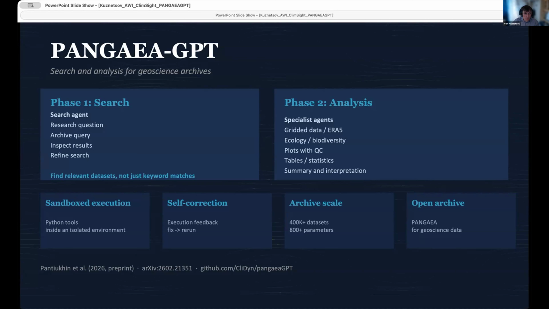First, it searches the archive in an agentic way. That means it does not just do one keyword query. It can inspect results, reformulate the search, and narrow down to data sets that are actually relevant to the question. Second, once the data sets are selected, it can continue the analysis. Different agents can handle different kinds of tasks, for example, gridded data, tabular data, plotting, or summary generation.